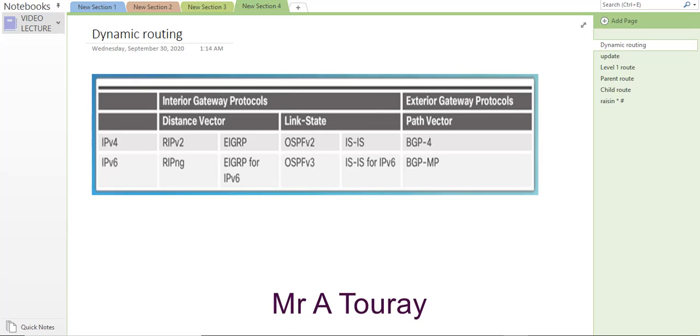We have the interior gateway routing protocols, that is this one, and we have the exterior gateway routing protocols, and that is that. The interior gateway routing protocols are the routing protocols used internal to your network, and exterior gateway routing protocols are those used between your network and other networks. So they work between autonomous systems. An autonomous system is an area of the network that is administered by a single administration.